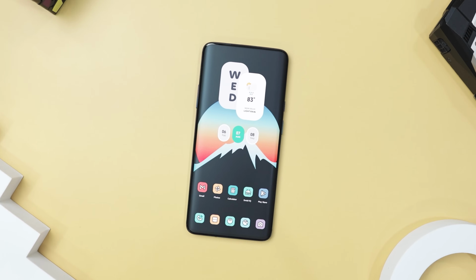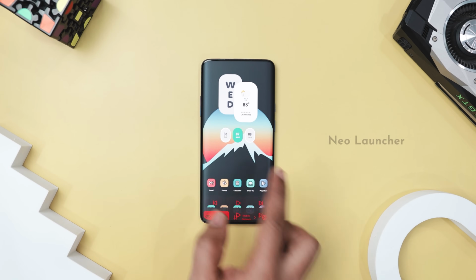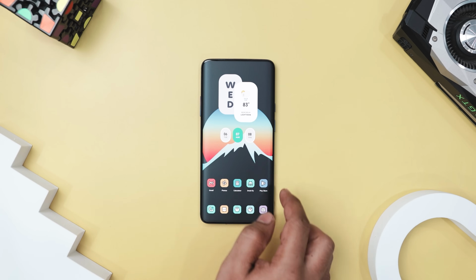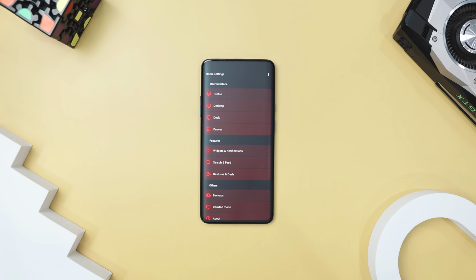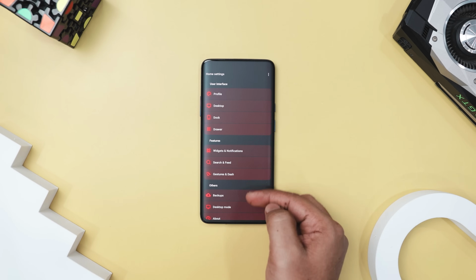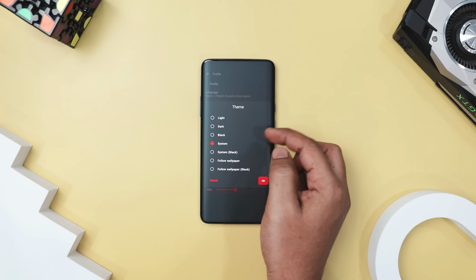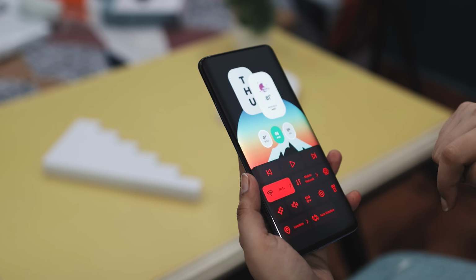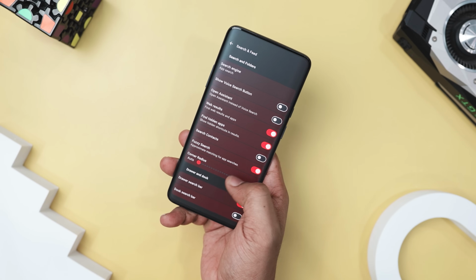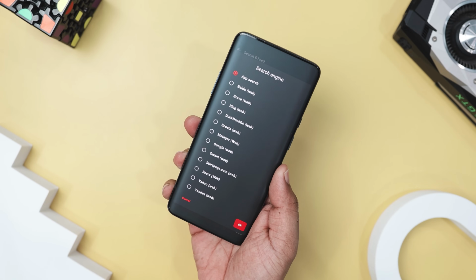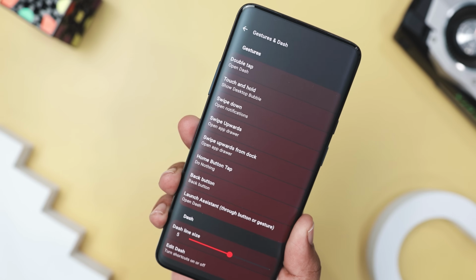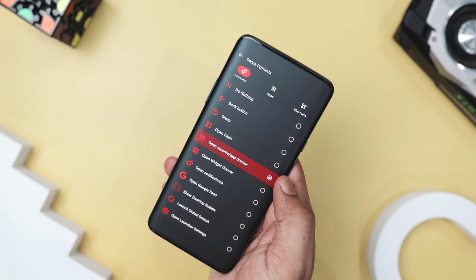Kicking off the list with Neo Launcher, which is an awesome and super customizable launcher for Android users who love tweaking their home screens. It's packed with features that not only look great but also make your phone easier to use. You can change the look of your home screen with different themes to match your style. The dash feature gives you quick access to your favorite apps and settings, and you can even use a custom search engine for a more personalized search experience. Its gestures make it really easy to perform actions quickly, and the custom widget option lets you add a personal touch.